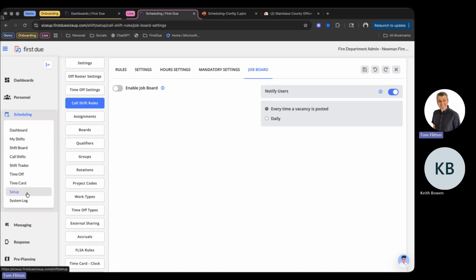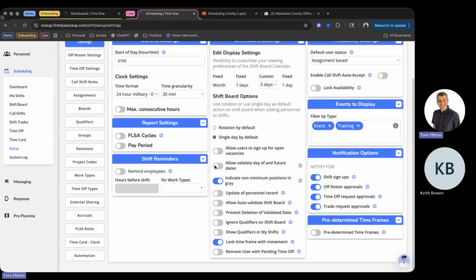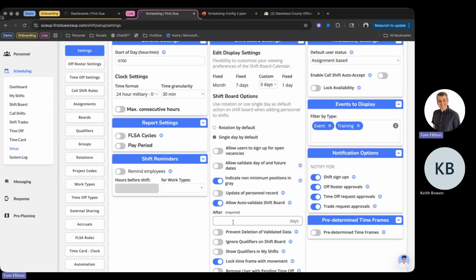On the general settings page, some of the stuff we'll talk about when it comes to exporting for payroll is the validation of data. Validating for payroll purposes is basically locking down the schedule so that it can't be changed and everybody's time is recorded accurately. So allowing it to auto validate after one day, for example, after a shift passes, it's automatically going to lock down.